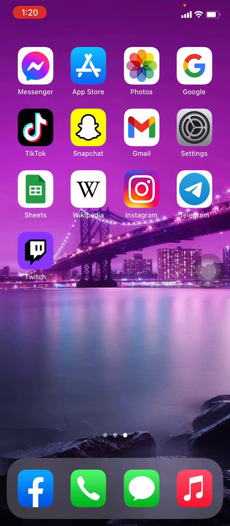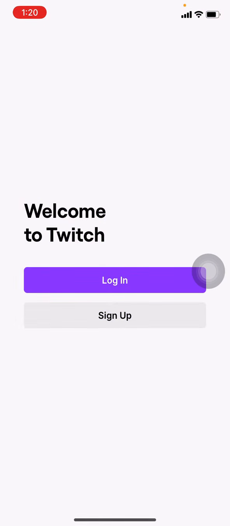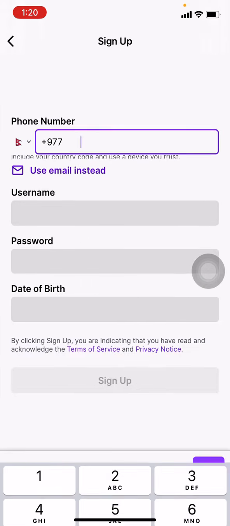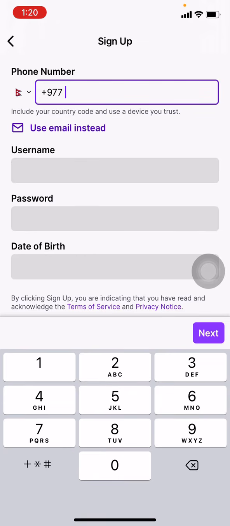Now let's get started. Open your Twitch app. Here we go. Here you can see two options, login and sign up. Tap on sign up. Now you have to fill up this information.